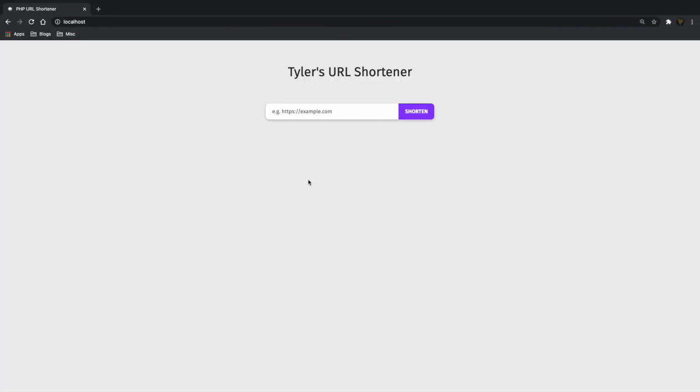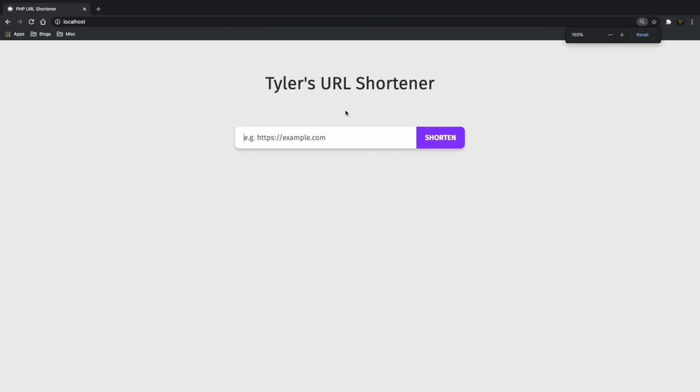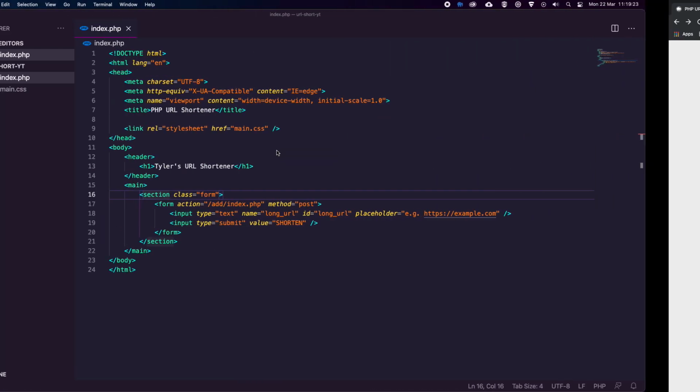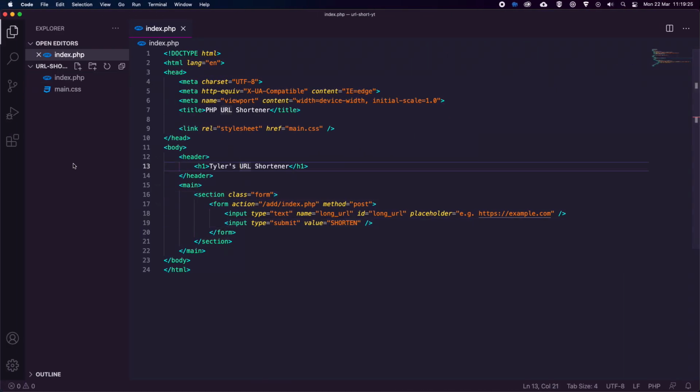So if we go back to our area and we refresh, you can see we get this. Let's zoom in to 150 so it looks a bit better. Now, if we submit anything here, we could say https://twitter.com/Tyler_pods_, click shorten, and you can see it's going to say no request because it tries to make a request to our index.php, but it's unable to. So to fix that, we need to create that file.